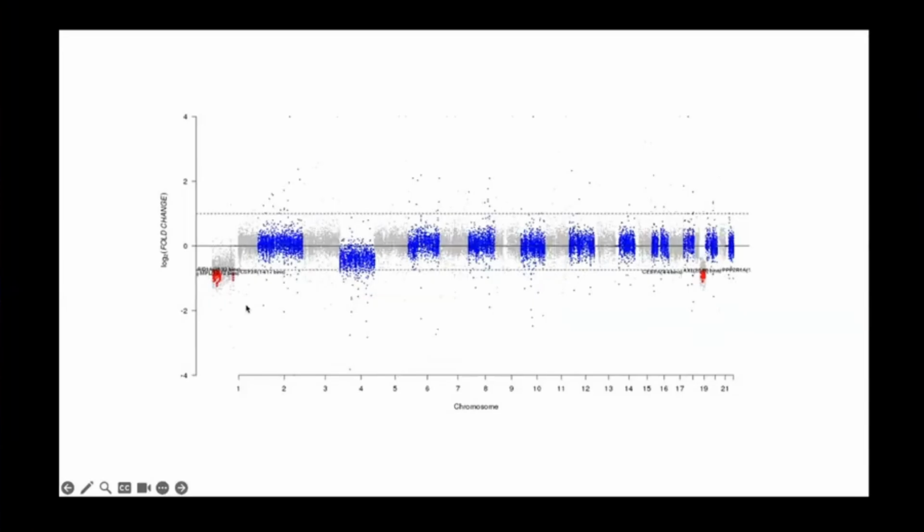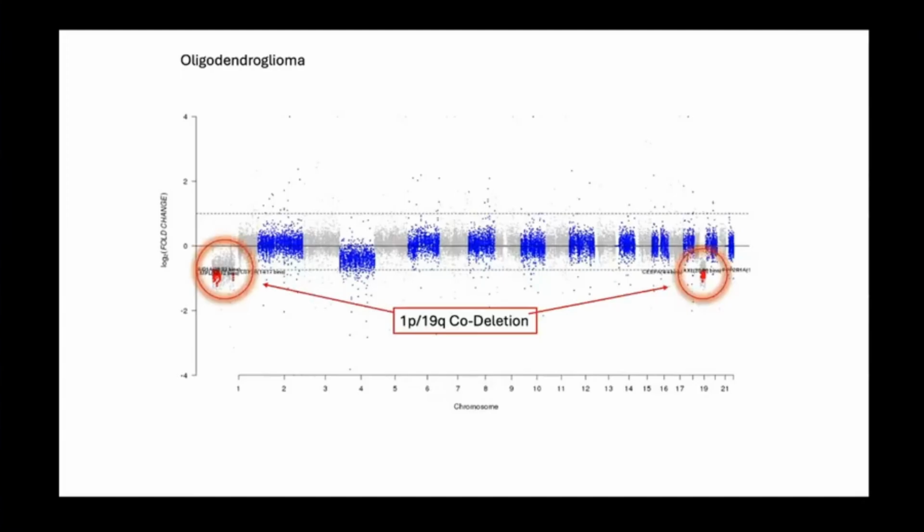Here's a co-deletion of the P arm of chromosome 1 and the Q arm of chromosome 19. This is the 1p19q co-deletion. It's the defining hallmark of oligodendroglioma. And it's such a strong association that you can actually diagnose the patient just by looking at this. So that's a project we're working on now, figuring out which of these types of anomalies is actually important to report, and how are we going to report them, and how do we set up frameworks for them. It's not totally straightforward.